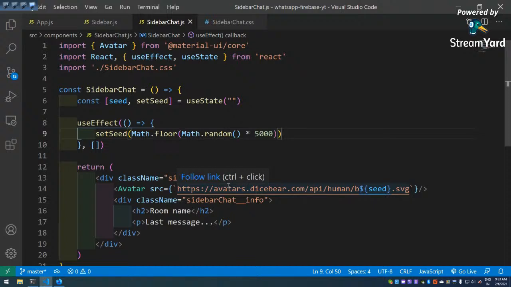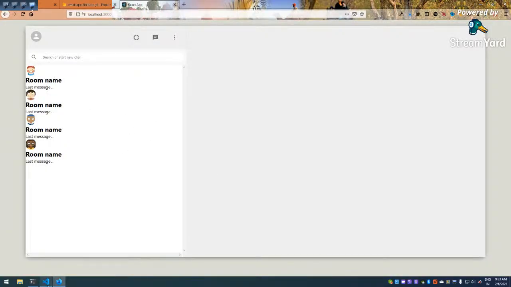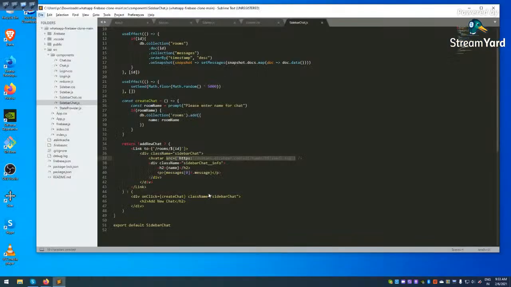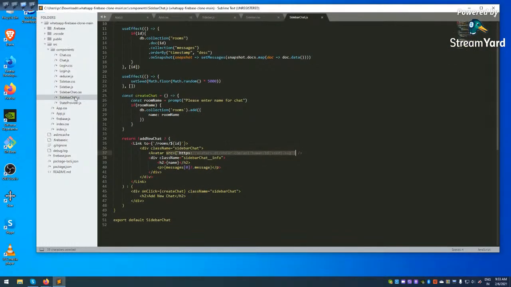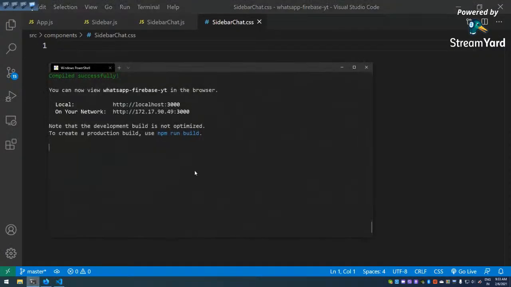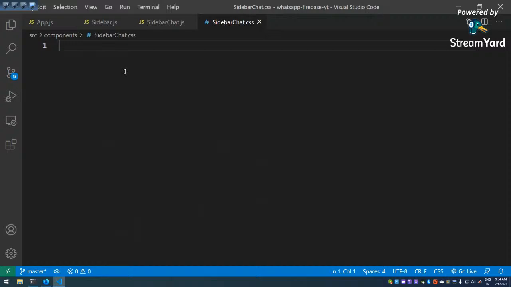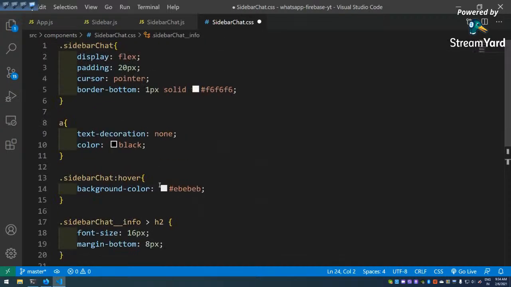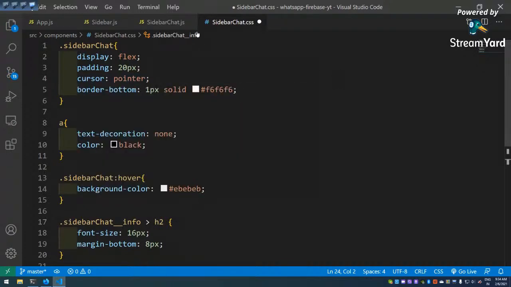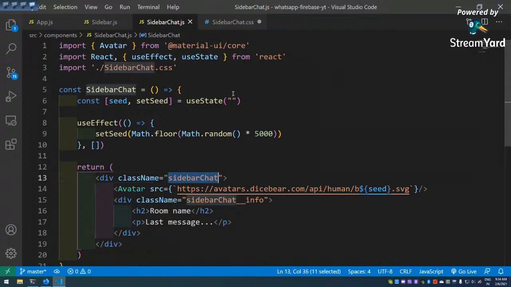So let's fix these styles because they are all not looking good in sidebarChat.css. So let me go to sidebarChat.css. Let me copy everything. Let me come here. I don't know why this is happening today, so I have to go somewhere else and then come back. And then I'm doing the sidebarChat: display flex, padding 20px, cursor pointer. This is the sidebarChat.